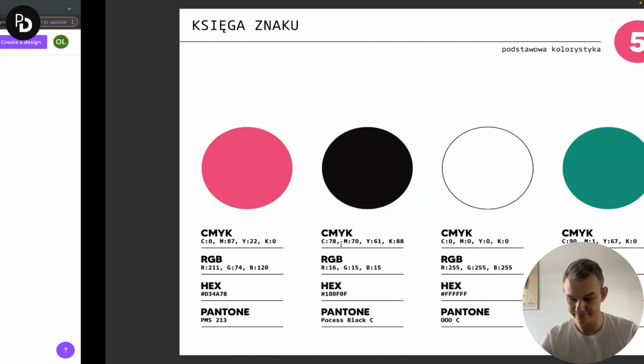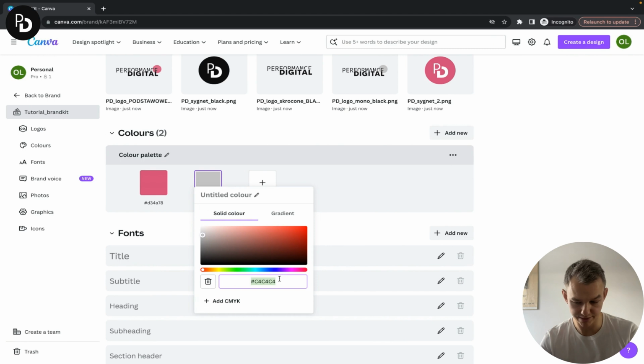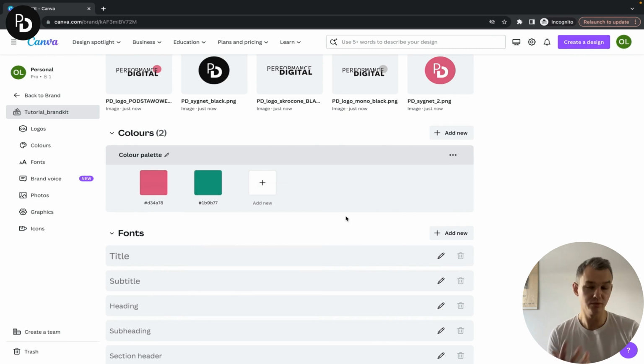If you don't have your brand book, you can just pick your colors. And that's what is cool about it, is that whenever you are going to use a particular color or you are going to need it, you will not have to choose or look for it. It will be just here within the reach of a click.